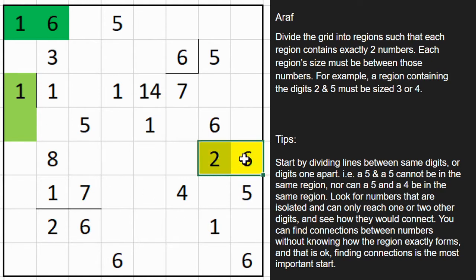And I know it's going to have to continue because it has to be of size at least 3, right? The region is going to either be 3, 4, or 5 cells, but we don't know if it comes down or if it goes up or it comes over. But we do know that these two connect. So that's typically all I'm trying to do in the beginning of these Araf puzzles is just figure out which numbers connect with one another.